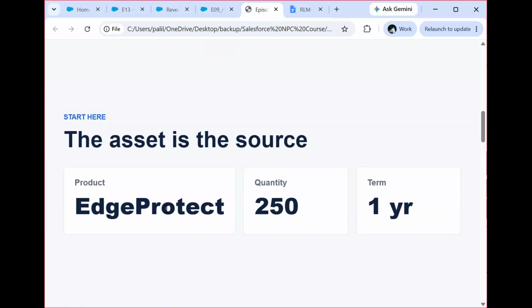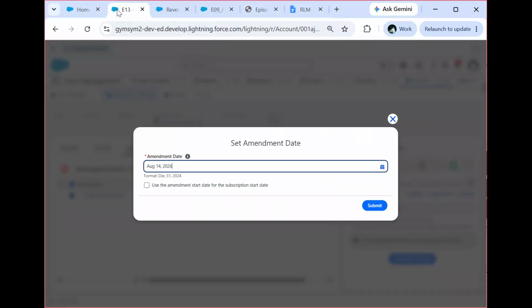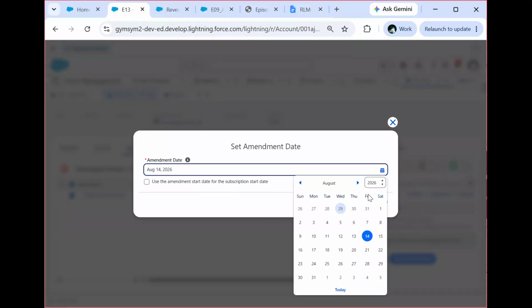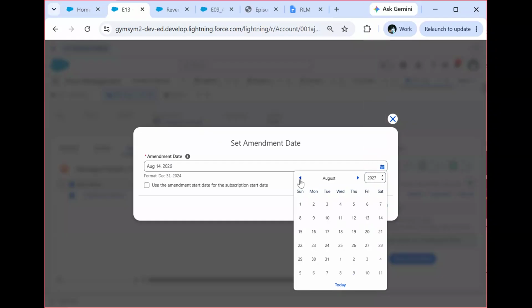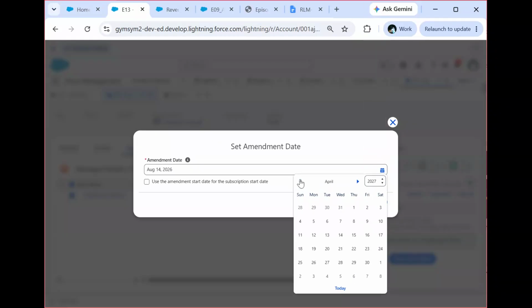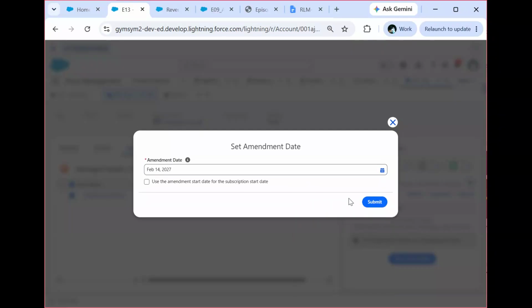So this is the product, Edge Protect. The quantity is 250. The term is 1 year. And now we are going to select a start date. So over here, let's make it 2027. And let's submit it.